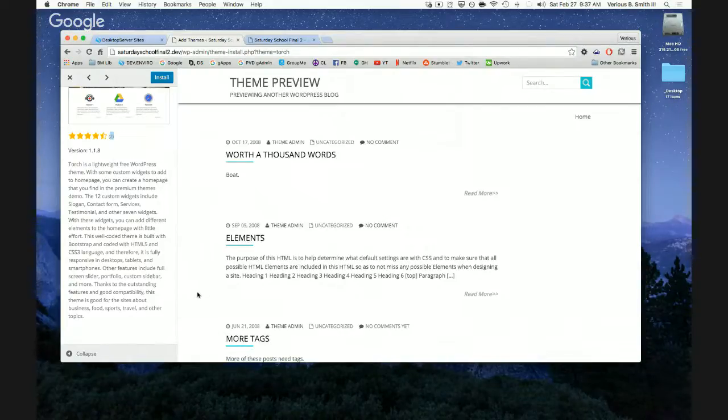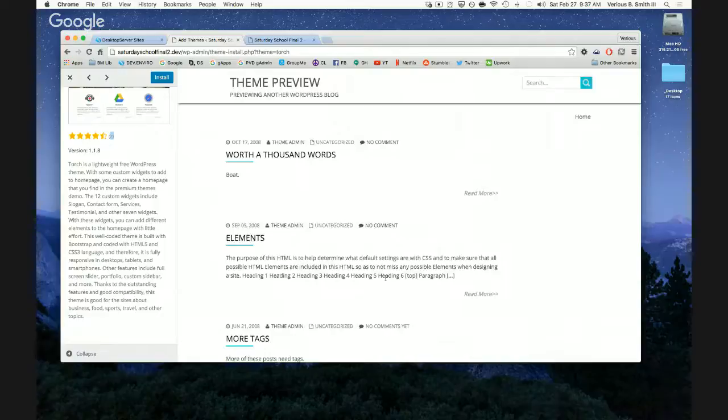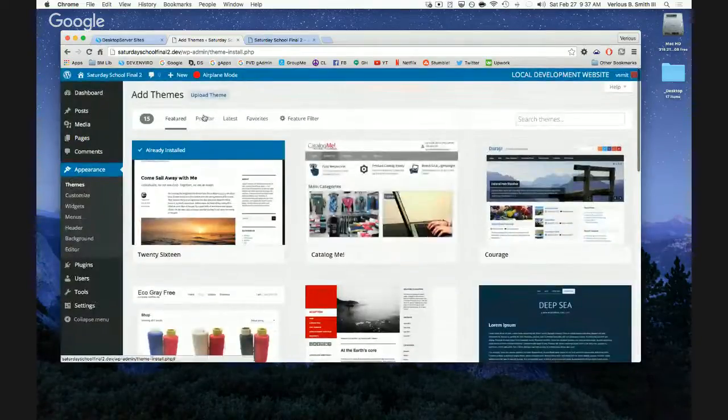You create a homepage that you find in the Premium Themes demo. The 12 custom widgets include slogan, contact form, services, testimonials, and 7 other widgets. So this one has some widget options for the homepage that I could choose from if I wanted to. Or I can just go back and look at a few more themes.